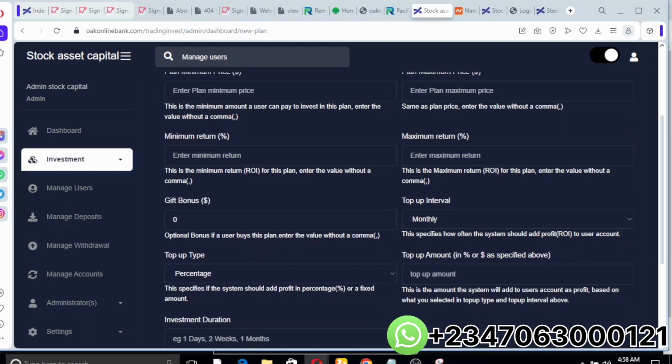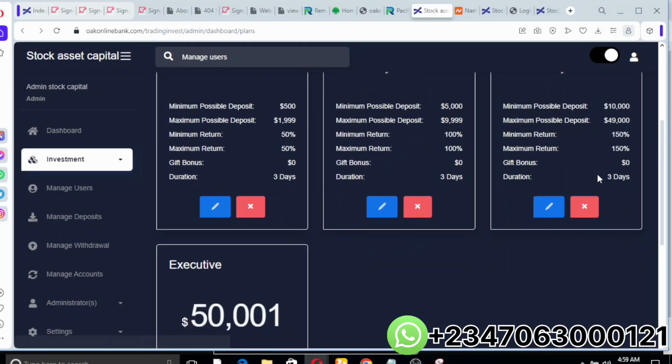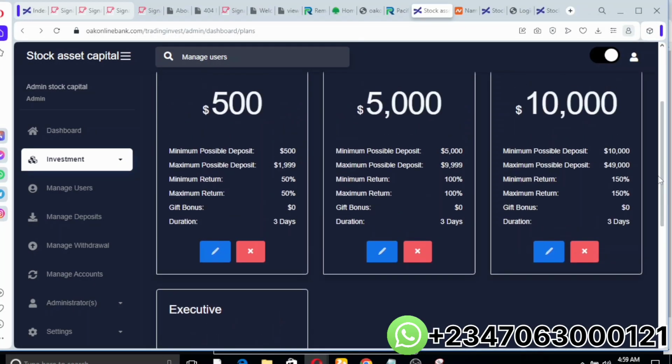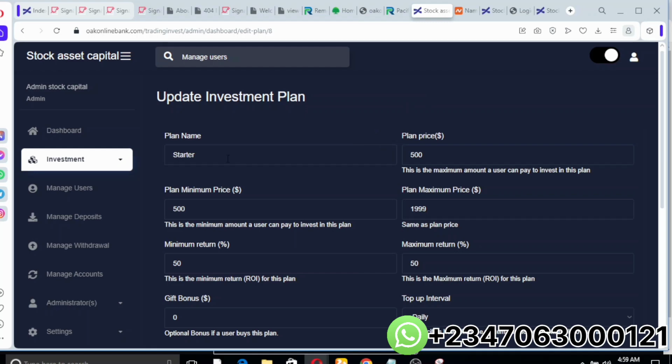So on the minimum return profit, let's say you can put in 50%, and the maximum return profit, just take your time, go through it, please. So same goes for other existing plans. You can choose to modify a plan by clicking on this edit icon. When you click on this, you are able to edit this plan. You can see this is the starter plan, right? So you can change the name of this plan, and you can also change the plan price, right? So this is really awesome.